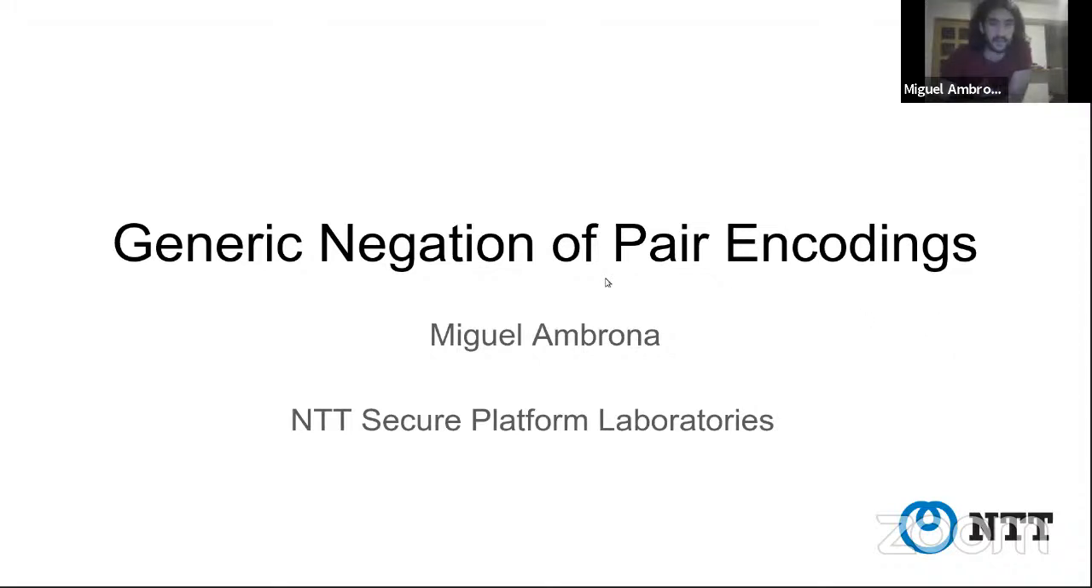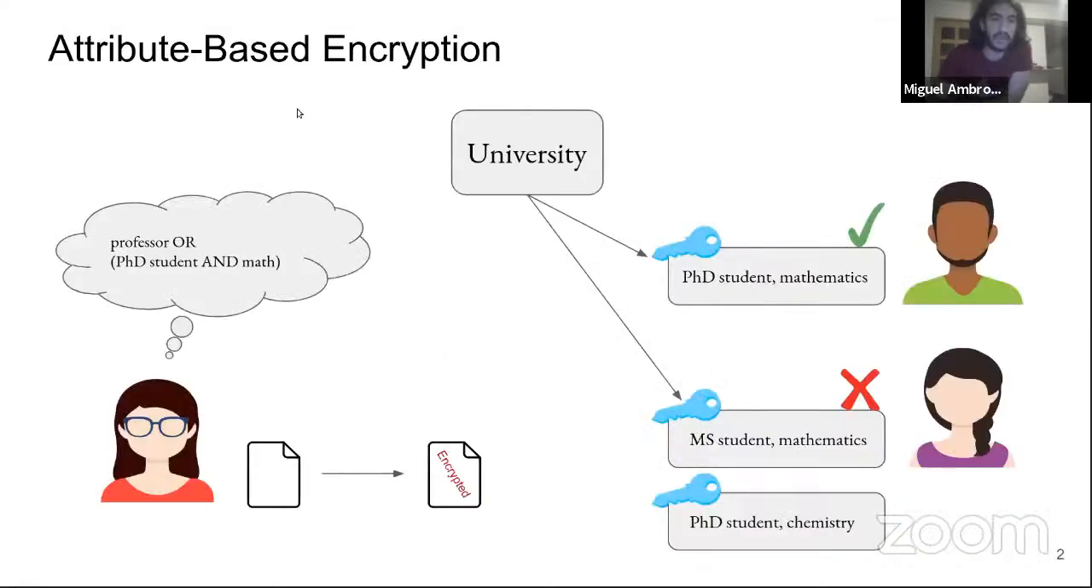Yeah, so in this work, we propose a generic negation of pair encodings. And pair encodings are a primitive that is used to build attribute-based encryption. So, in attribute-based encryption, everybody can encrypt. And when they produce a ciphertext out of their message, they are thinking of a certain policy. And the system is such that only those users who own a secret key with attributes satisfying the policy will be able to decrypt the ciphertext. And this secret key has been requested and produced by a master authority.